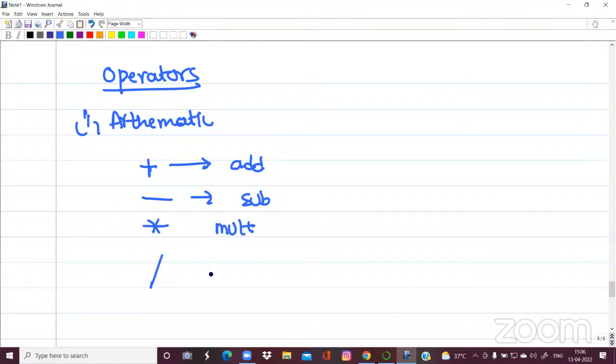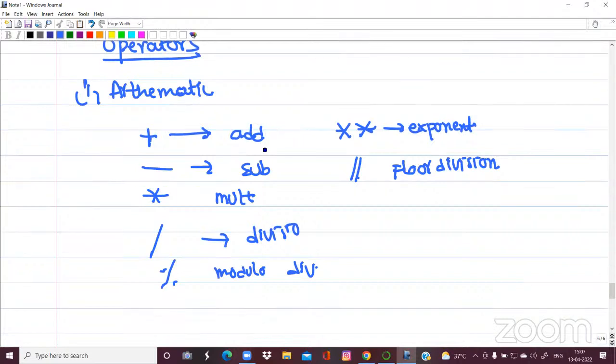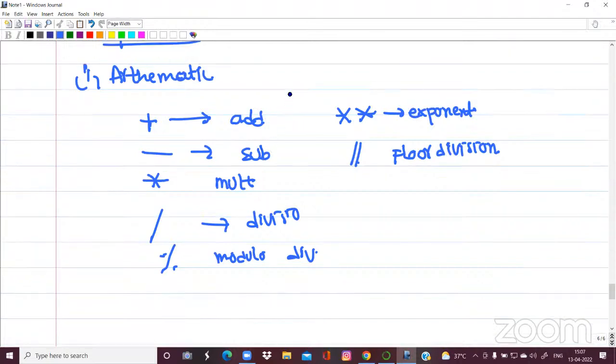The slash is used for division. And then percent symbol is used for modulo division. And double asterisk is used for exponent. And double slash is used for floor division. Floor division means you will get the result as an integer value. In place of floating point, you will be given the nearest integer value. So these are the various arithmetic operations that are supported in Python.